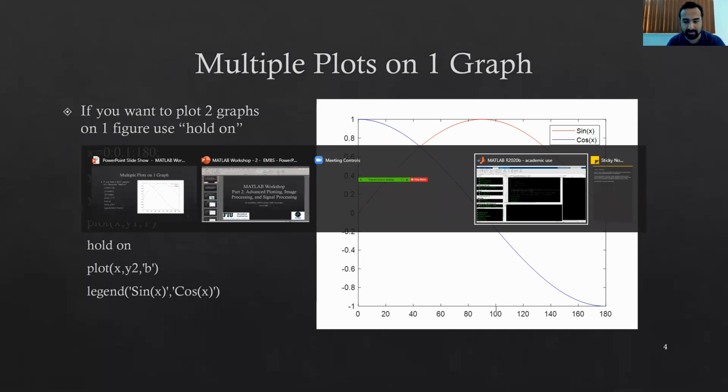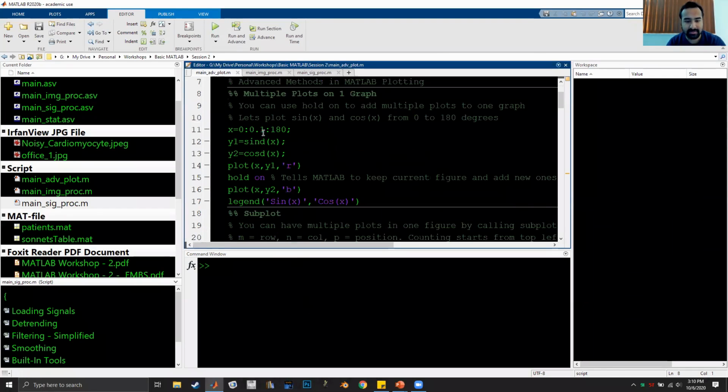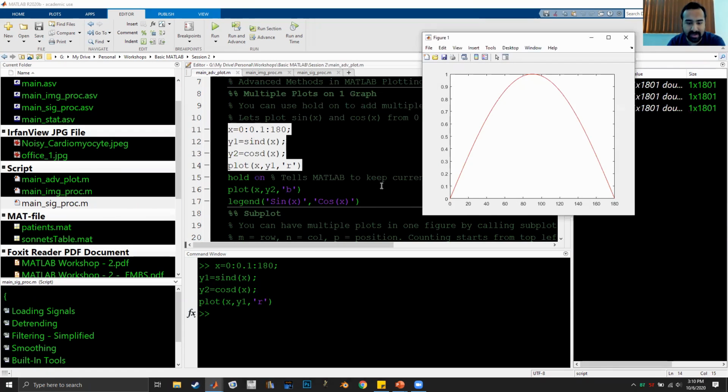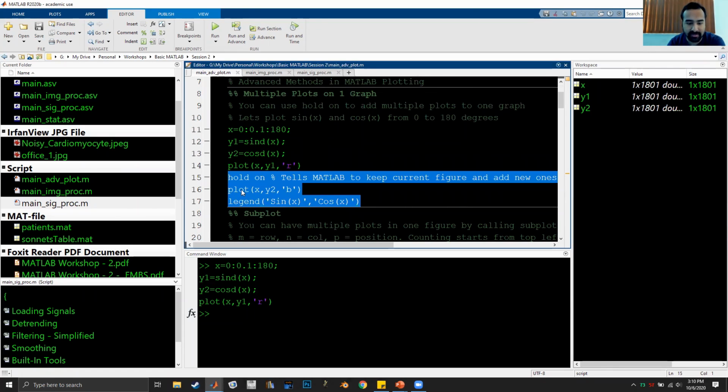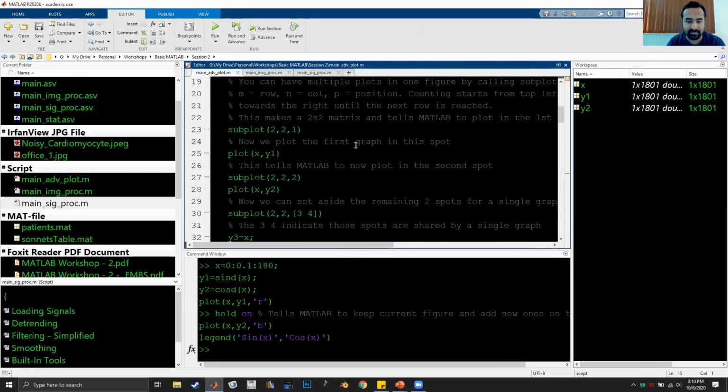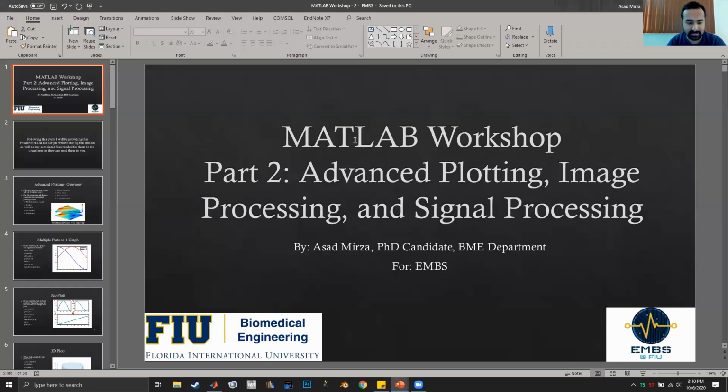So in this part, let's just switch over to MATLAB. So you have your sine, your cosine, and if you do your first plot, you get this. And now if you do hold on and then your second plot, you get the second plot and they plot on top of each other. The next thing I want to show is how to do subplots.